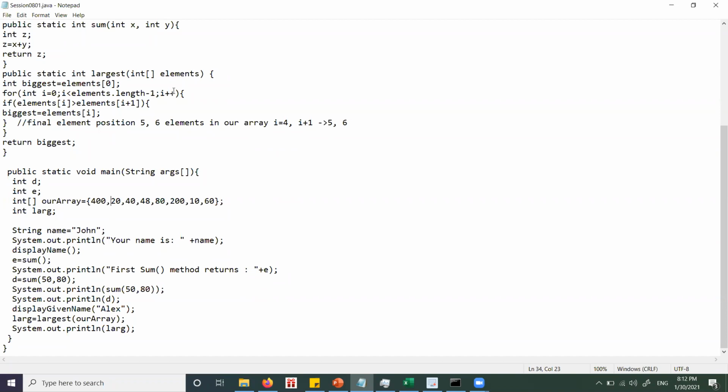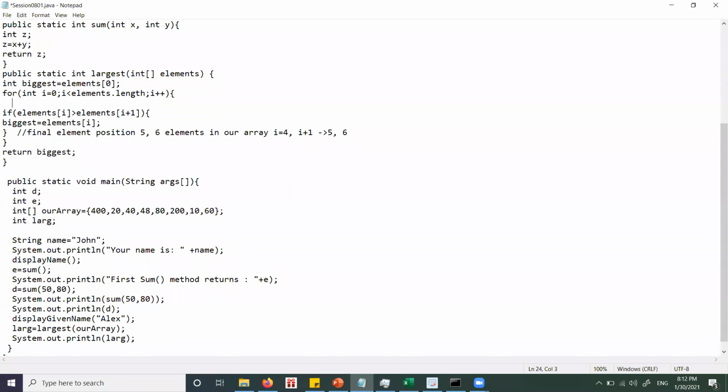If the element at I is greater than the element at I plus 1, the biggest element is the element at I. If this does not work, let's go with 2 loops. So this is the outer loop. Let's bring in the inner loop. Length.